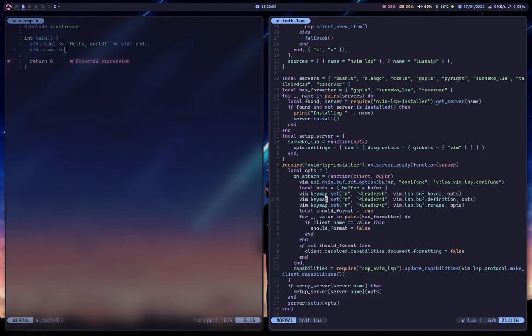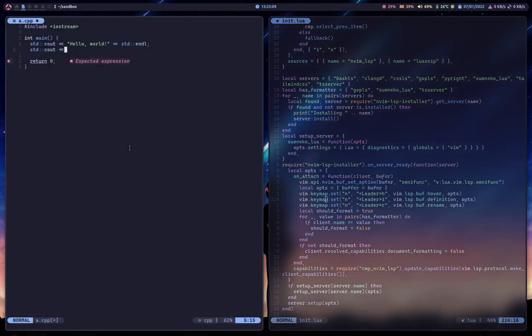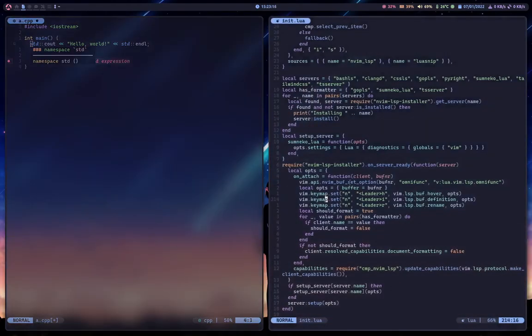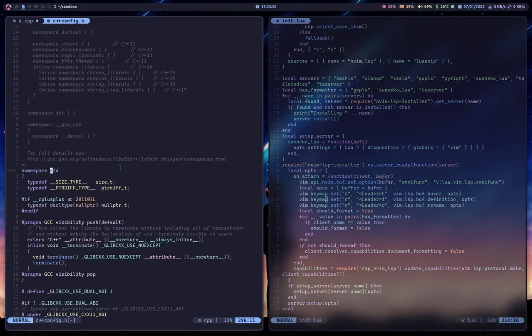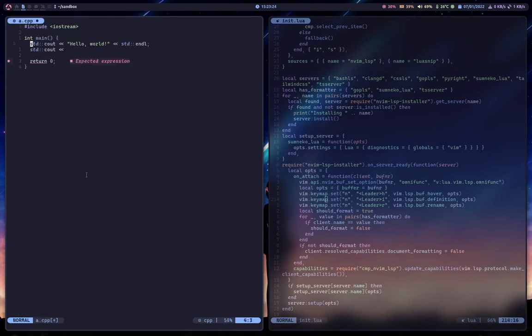I have a couple of mappings. So I have leader H, which is hover. It shows me info about something, like if I press space H, it shows me this. Space I is a definition. So space I, you can see it shows me the definition. It brings up the definition in a new window, or a new tab, I guess, buffer.